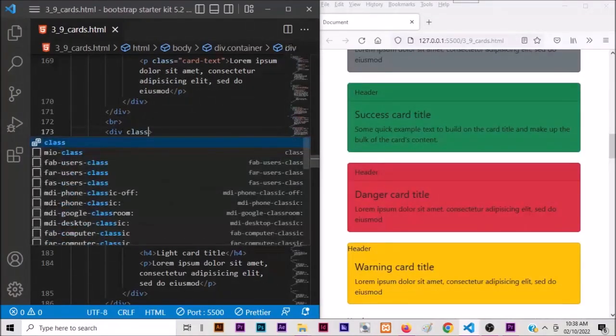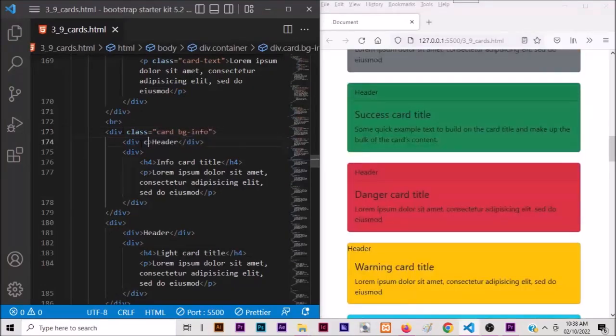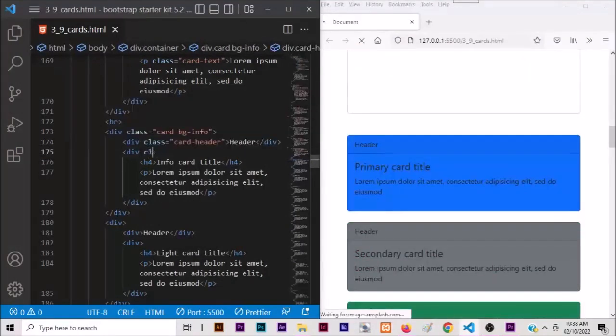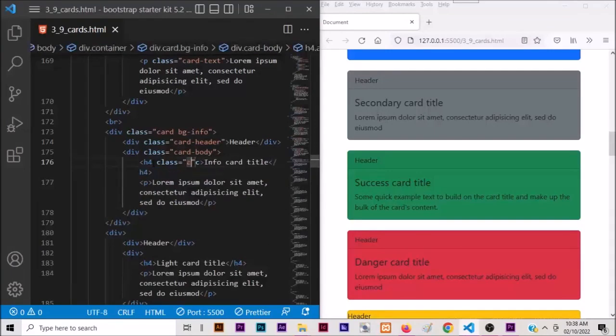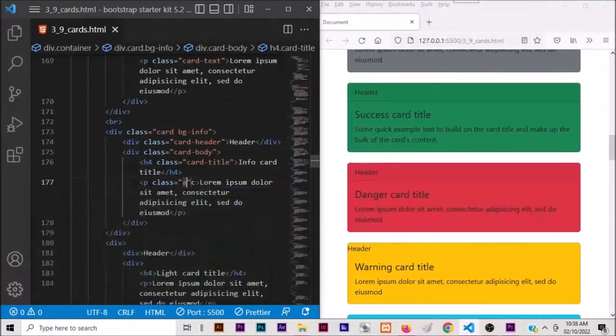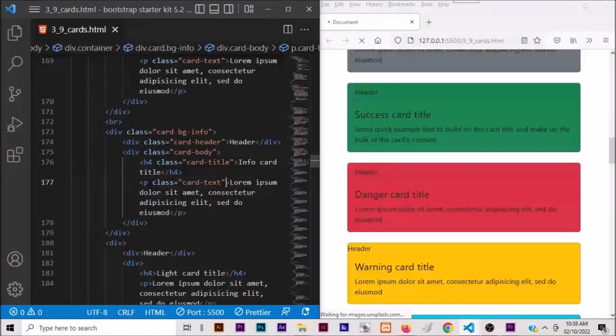We have a class of card, BG info, class of card header, class of card body, class of card title, class of card text. So let's break it again.